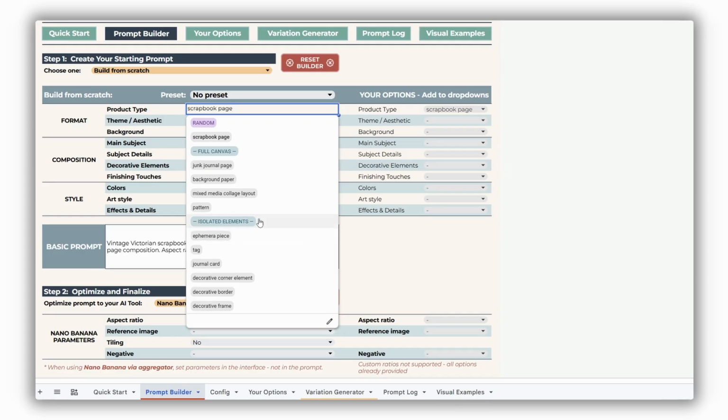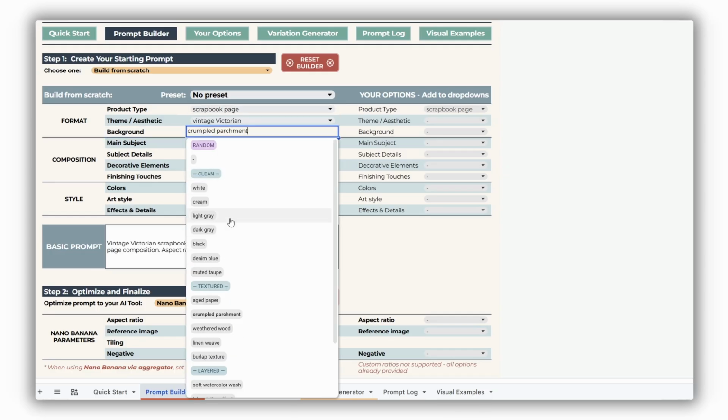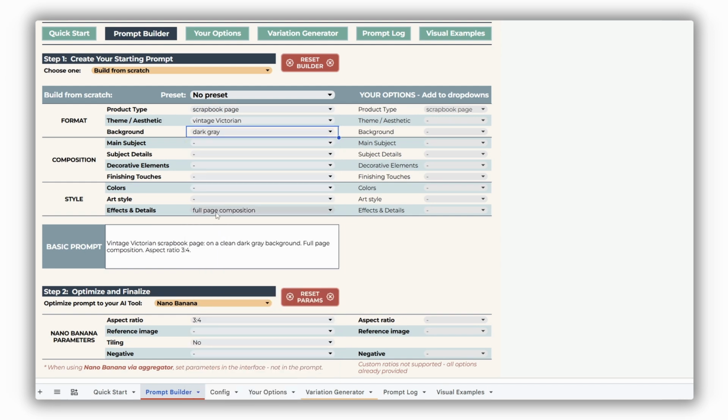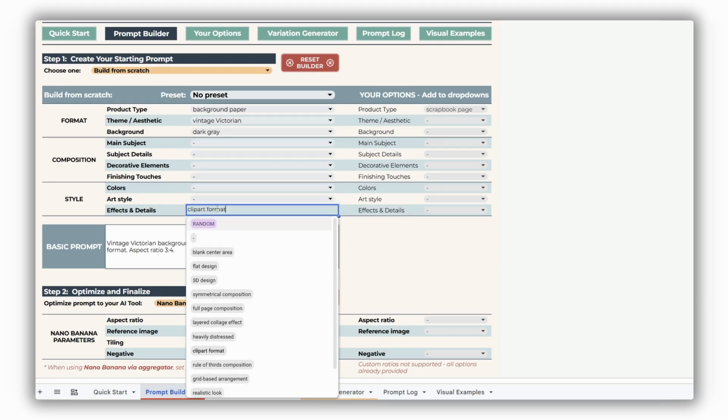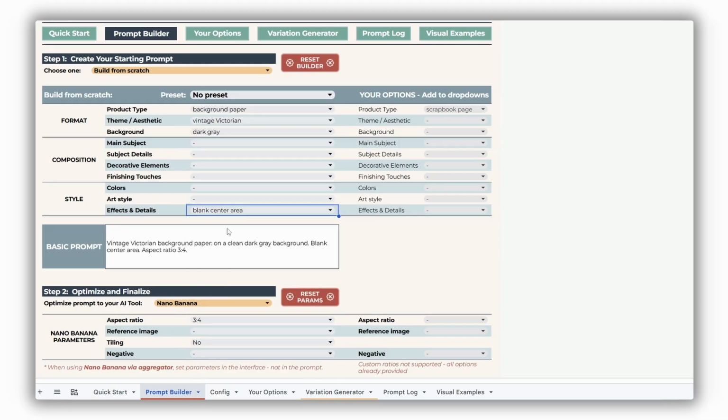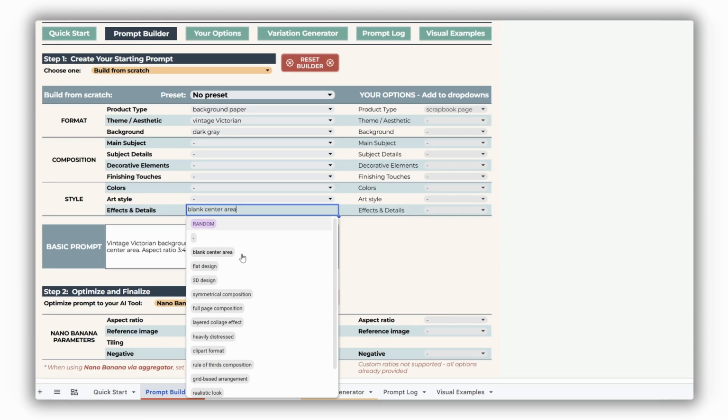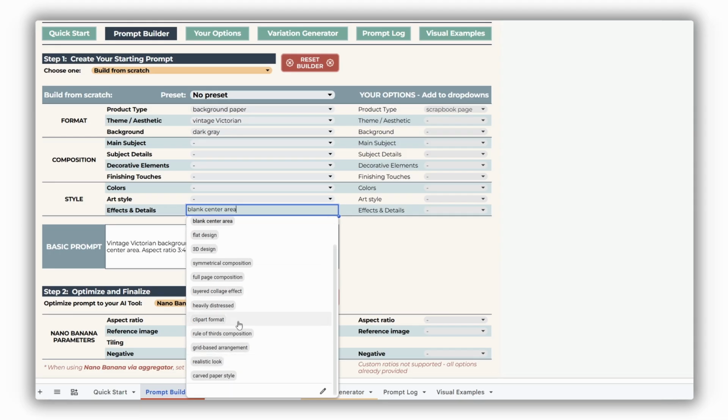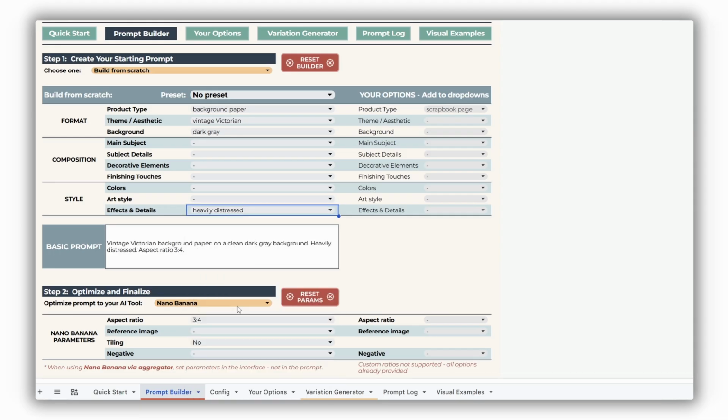When you make an isolated element, it's good practice to pick a white or some other clean background and optionally the clipart format from effects and details. When you make a background paper, add blank center area from effects and details. If your tool is known for struggling with the semi-realistic look, which is the core of junk journal aesthetics, add realistic look or heavily distressed from effects and details.